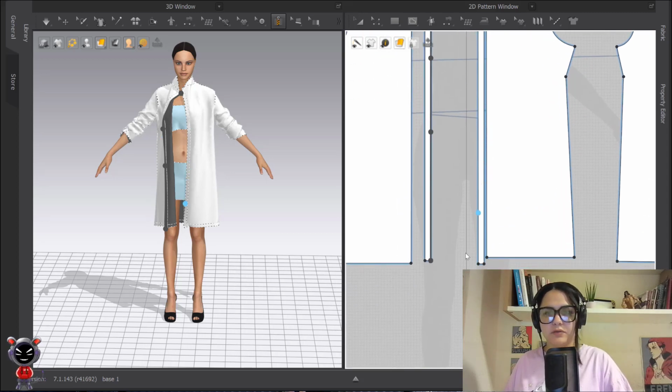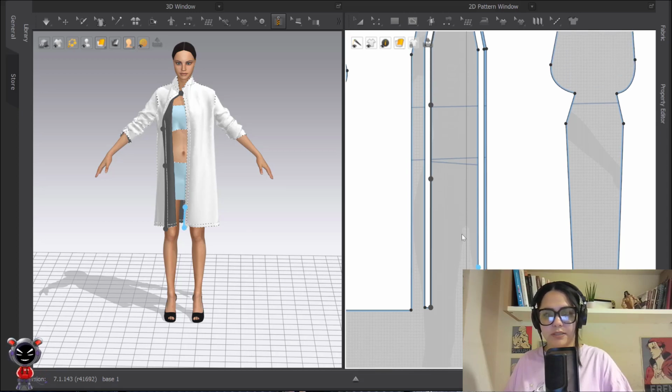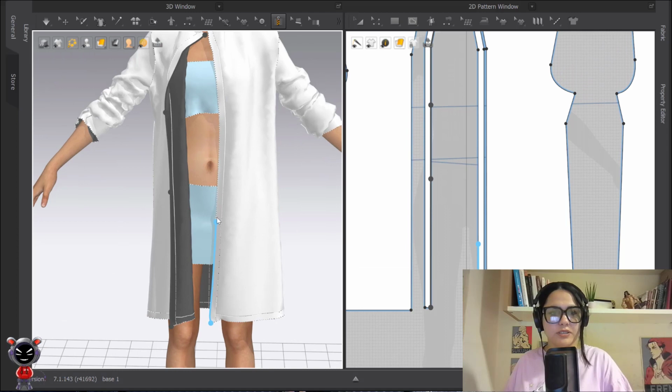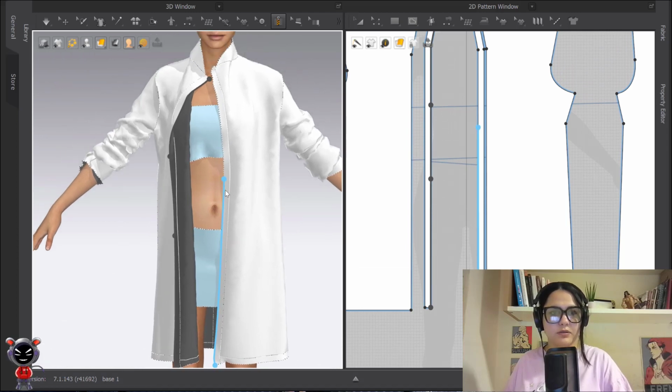Okay, now the next. This black line means that one side of our zipper is finished. For the other side, I choose this point. It shouldn't necessarily be on a point. It can also be in the middle of a line. So one click. I can even continue it on the 3D window. One click.